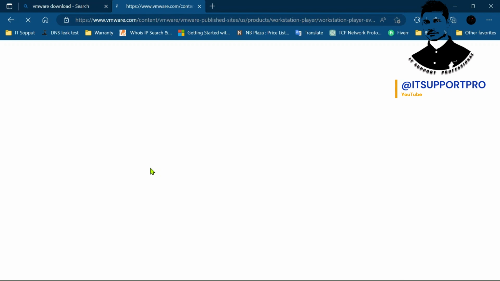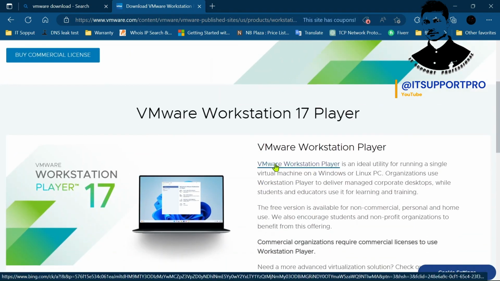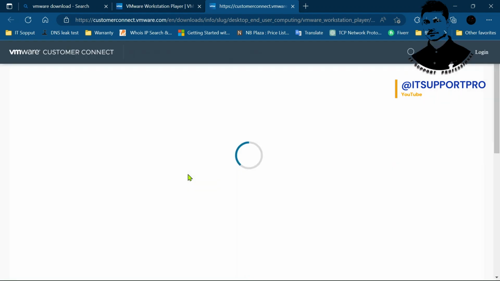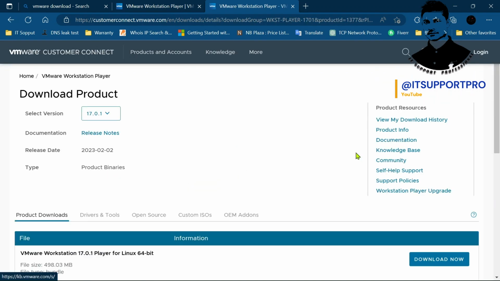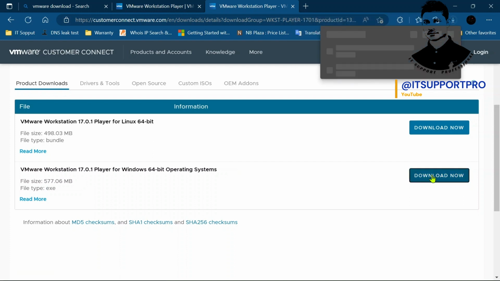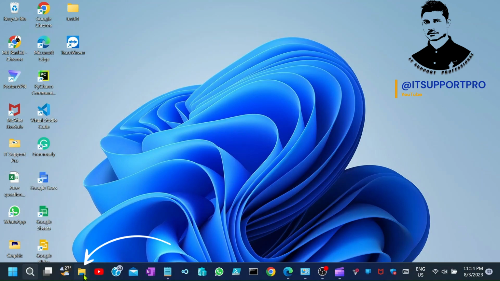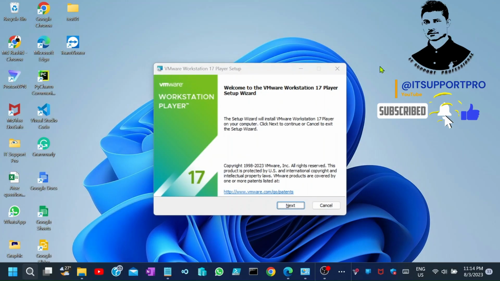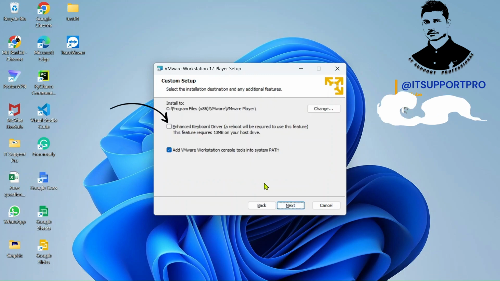Open this and download VMware. VMware Workstation Player is an ideal utility. Easily run multiple operating systems as virtual machines on your Windows PC. After completing your download, open the download folder and install VMware on your computer.